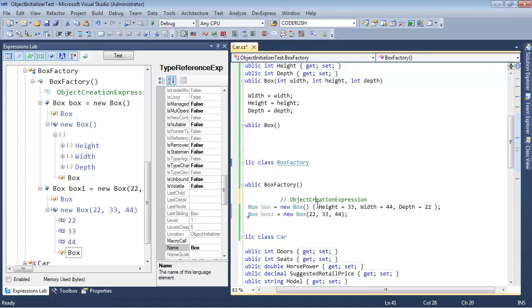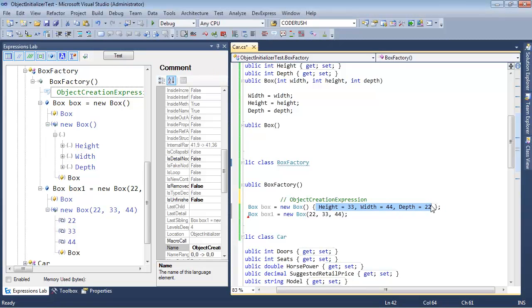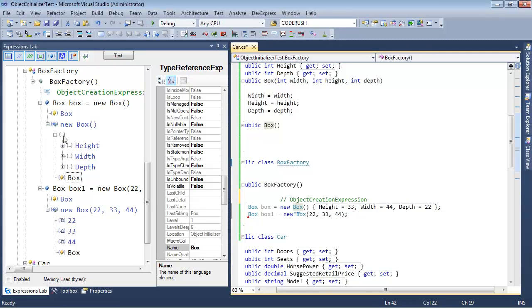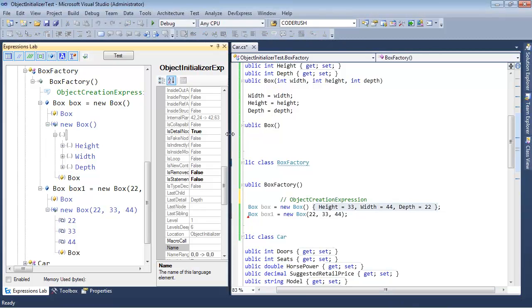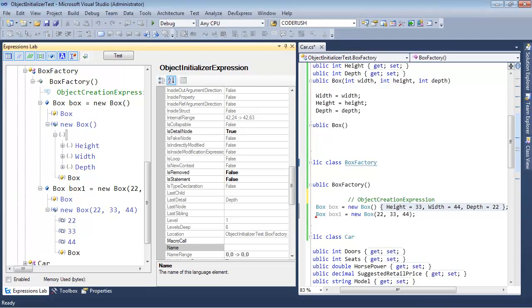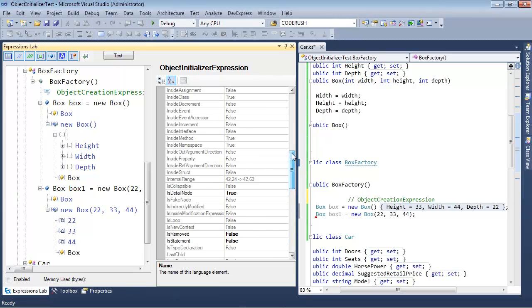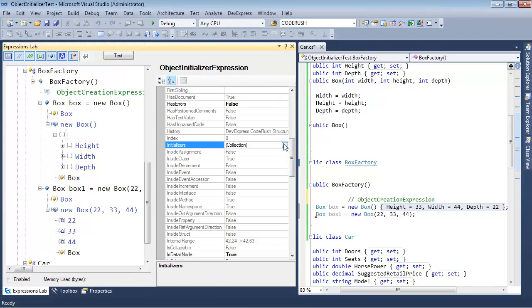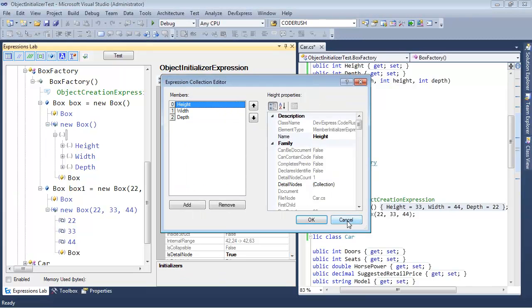The other thing is this piece right here is interesting. Let's drill into this so we can see this. We're inside of a new box, and here we're inside of the object initializer expression. And inside here, there's a property called initializers. And that's a collection. And notice it has height, width, and these are of type member initializer expression, each one of these pieces right here.